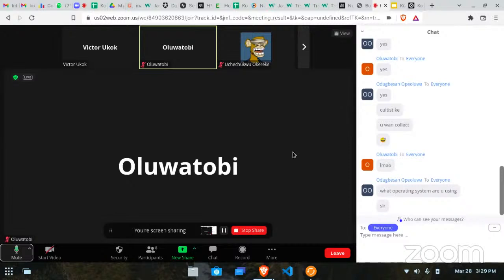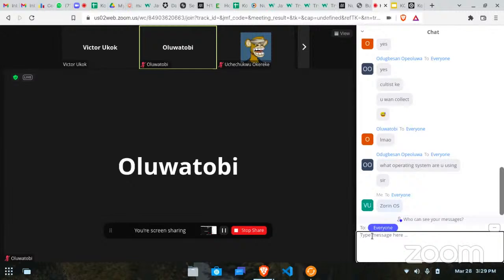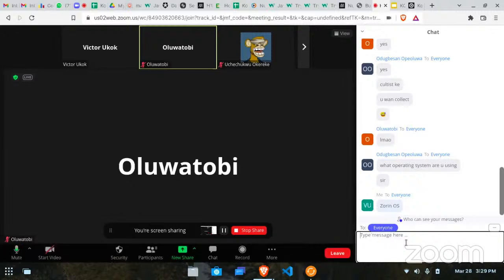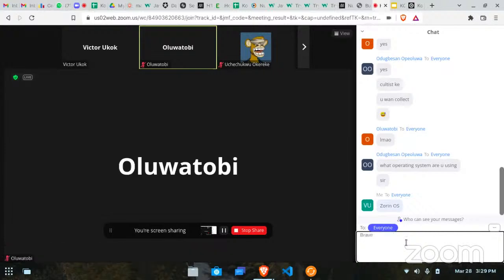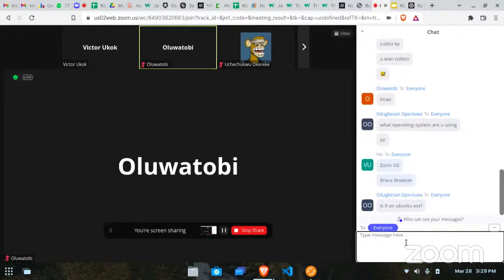Someone asked what operating system I'm using. So I'm using Zorin. I'm using Zorin operating system. And I know a lot of people also ask what browser I am using. So I'm using Brave browser.